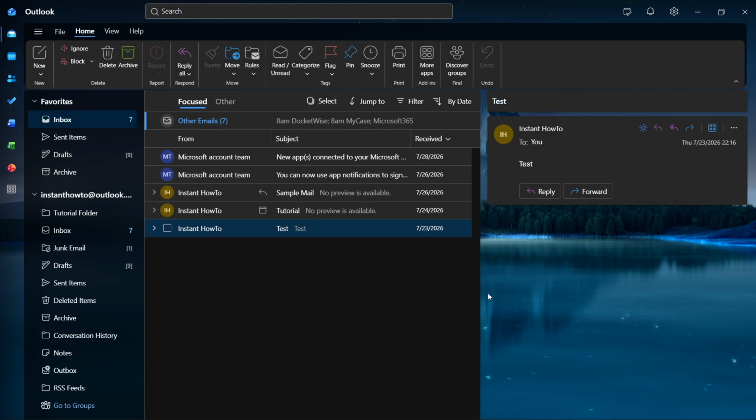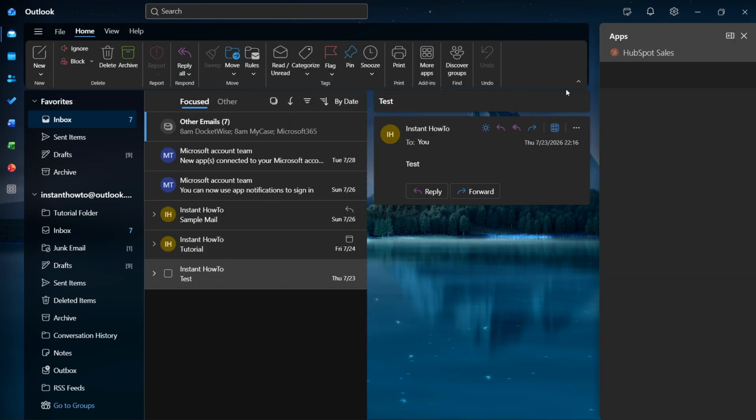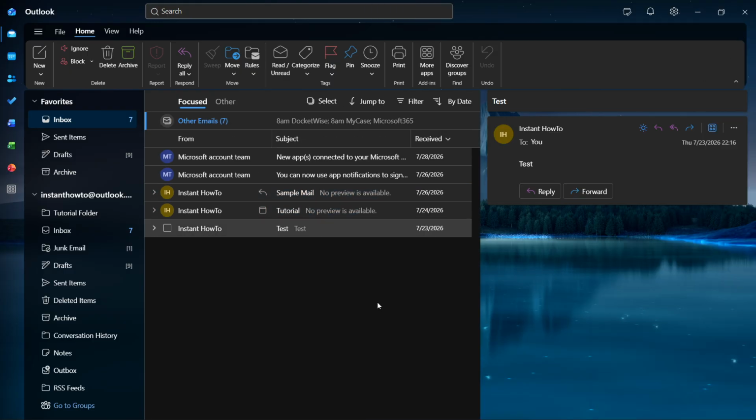Now, as I said, this can also be done while reading emails. So over here, click on Apps, HubSpot Sales, there we go, same thing goes, and same is going to be inside the meetings you are creating or reading. So that's how to add HubSpot to Outlook.